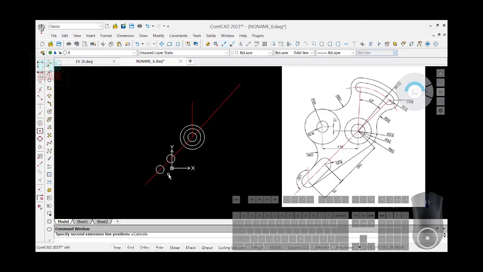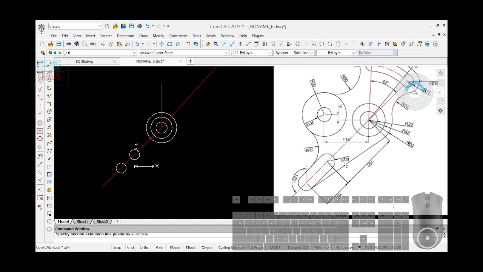Okay, so what else do we need to do? We need to offset this line by the radius amount, which is 20. So I'm coming here, pick offset distance is 20. Then I'll offset this line 20, offset this line 20. Okay, then a power trim tool. Power trim tool. Trim this.